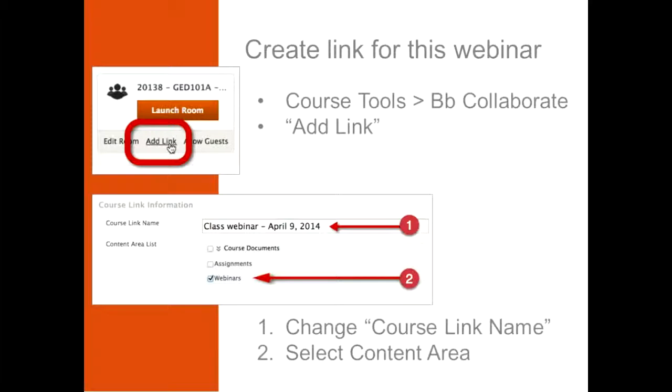This is the stuff that's important. I'm going to go back to my rooms in the control panel, course tools, Blackboard Collaborate. So I see that box that has that room. And I click on the Add Link link. I then rename the link. This is the thing that they're going to see. This is the thing they're going to click on. And I give it the name of what it is.